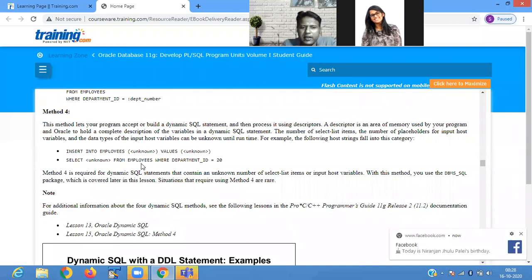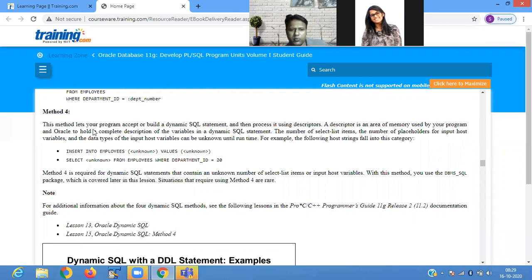Method 4: this method lets your program accept or build a dynamic SQL statement and then process it using a descriptor. What is the descriptor? The descriptor is an area of memory used by your program and Oracle to hold a complete description of the host variables. It can be unknown until runtime. For example, the following host string falls into this category: insert into employee, where you don't know which columns you want to insert, and you don't know what values you want to insert. So that is called a method 4 application.